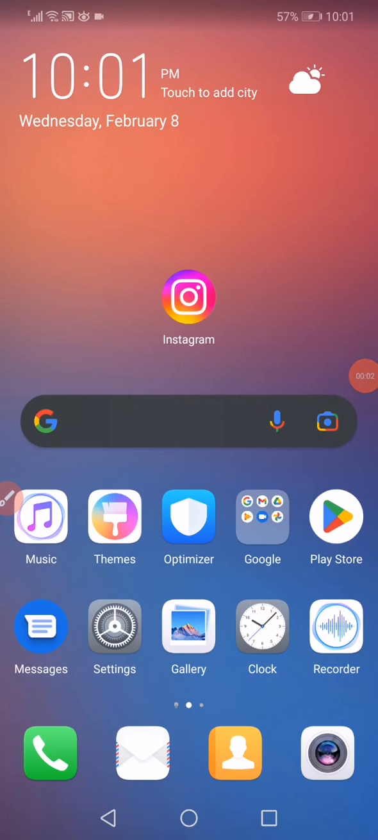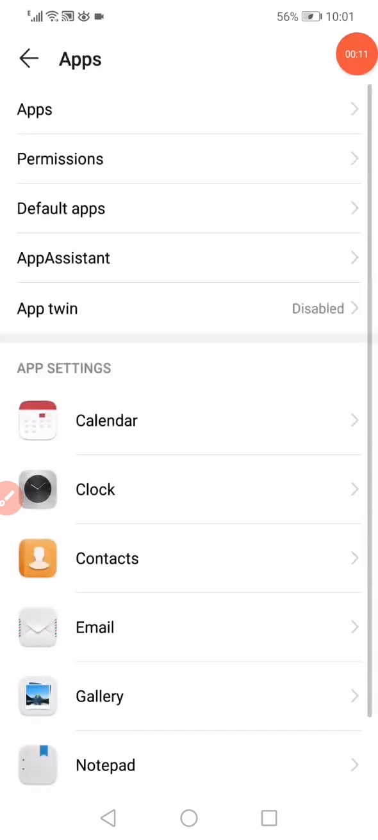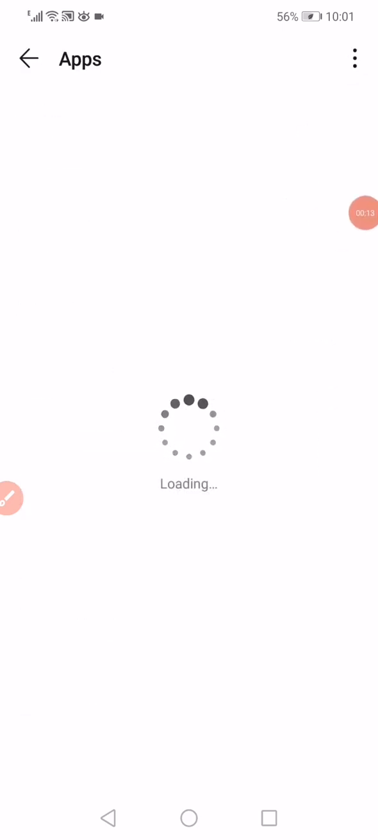How to fix Instagram story problem. Hi guys, so first thing, open the settings and then go to the apps manager. When you open the apps manager on this page, you will find the apps that you have on your phone.